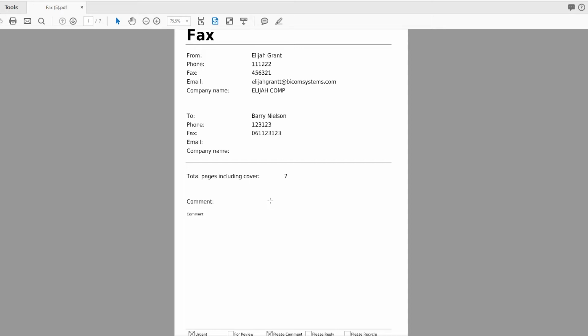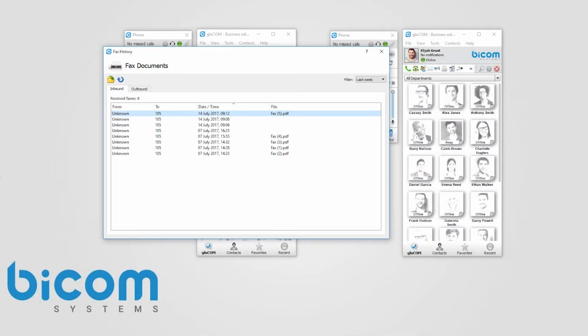You can filter the faxes by clicking the drop-down menu next to Filter and choosing one of the options. For example, to display only the faxes from last week, select Last Week option.